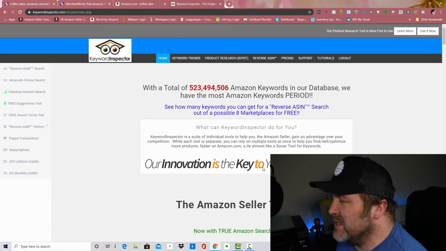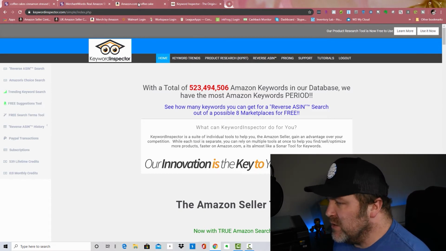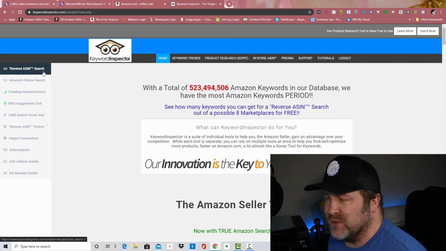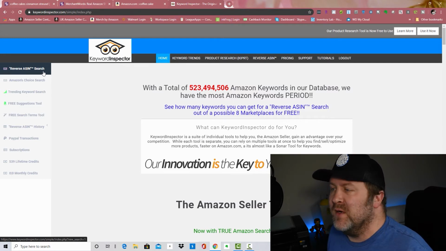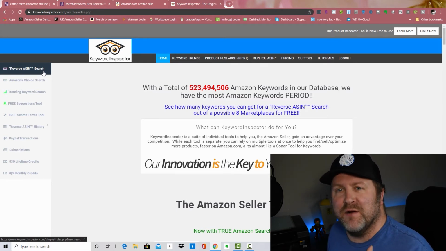All right, so here is the other piece of software I use. It's called Keyword Inspector, and here's what I use that for. I use this for reverse ASIN search, is what it's called. Reverse ASIN search is essentially picking products out there, and this keeps track of what keywords that product ranks for. So it gives you an idea of what your competition is ranking for so that you can start to target some of those keywords.